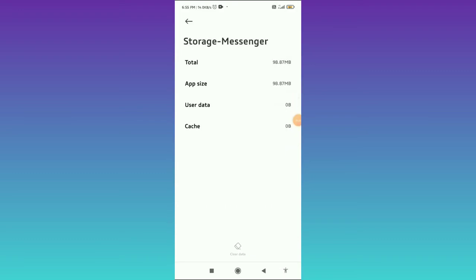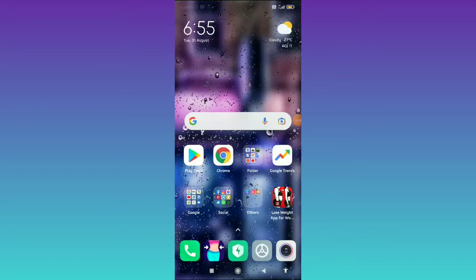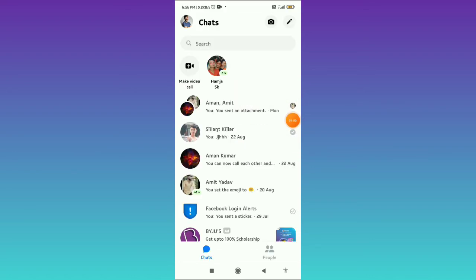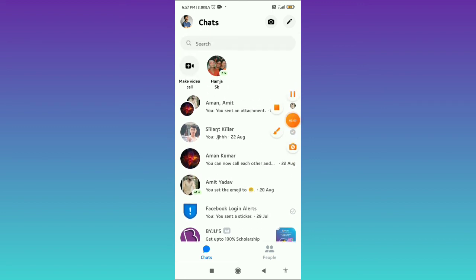If you are on the iPhone, you can simply offload the app by coming here. After doing this, open the Messenger app. Let's see, open the Messenger app. After that you can tap on open the create a room. So that's it, that is how you can fix Messenger create a room not showing.